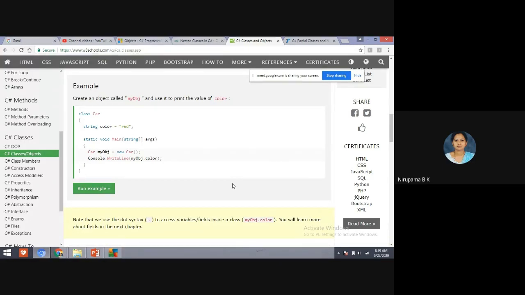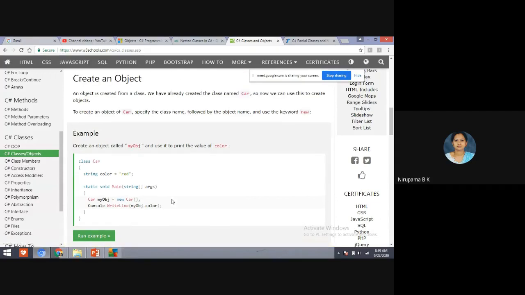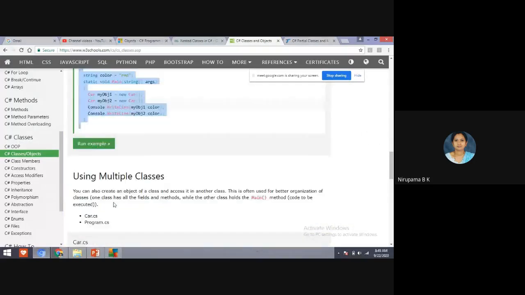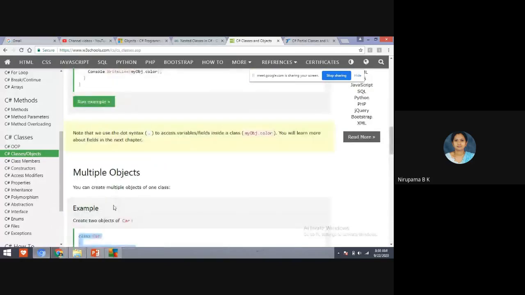On the left hand side you can see polymorphism, abstraction, interface, enumeration, exception, properties, access modifiers. So many things are there. Whatever concept we are going to learn in C#, everything is there along with programs, and immediately there itself you can run and check the output of the program.